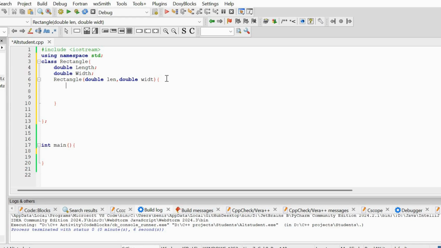So now we assign the value of the parameters to the value of the attributes that we want to create. So length equals len, and width equals width. And with that, we have created our simple constructor for the rectangle class.